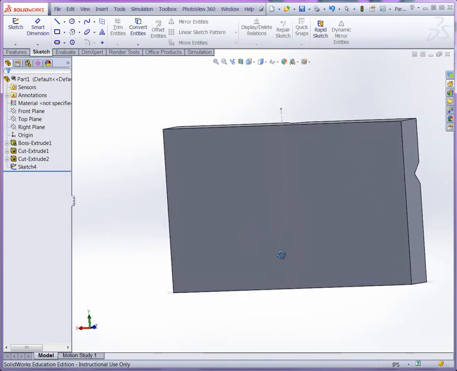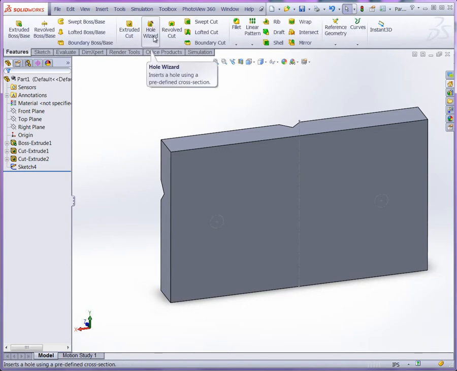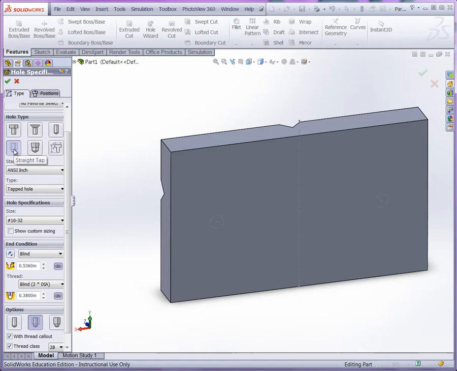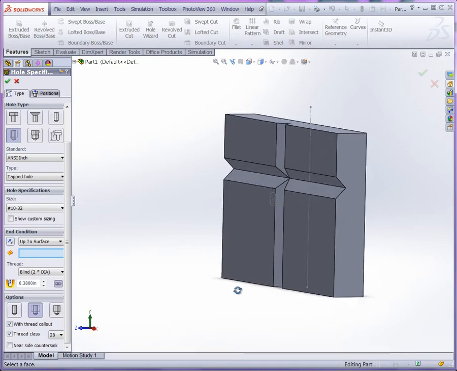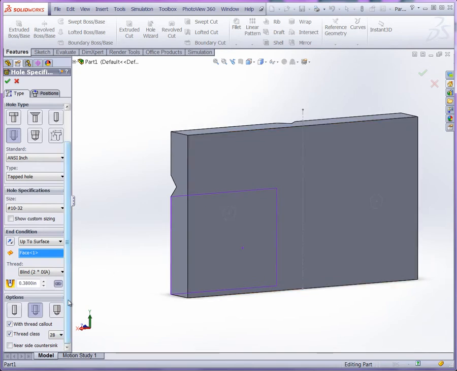And now we can turn our part around. And we're ready for the hole wizard. So let's go ahead and select the hole wizard here. And we're going to do a straight tap. We're going to use 10-32 as the size, and you can see here the length of it is 0.5360. Again, what we have here is about 0.875 of thread coming through the body, and we might want to simply go through the entire surface here. So we're going to select the surface and then take a look at the other options here.